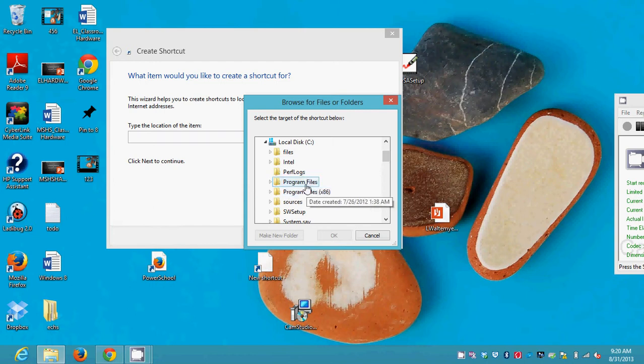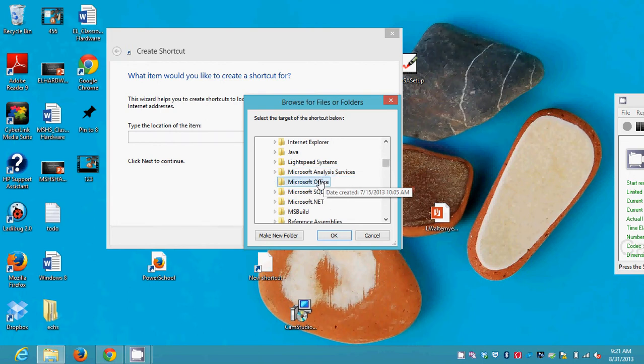Now, on this computer we have two. We have Program Files x86 and regular Program Files. Program Files x86 is going to have programs in it that are made for an older computer, and the regular Program Files folder is going to have program files that are made for our brand new machine, which is a 64-bit machine. So let's say I wanted a shortcut to Microsoft Office Excel.